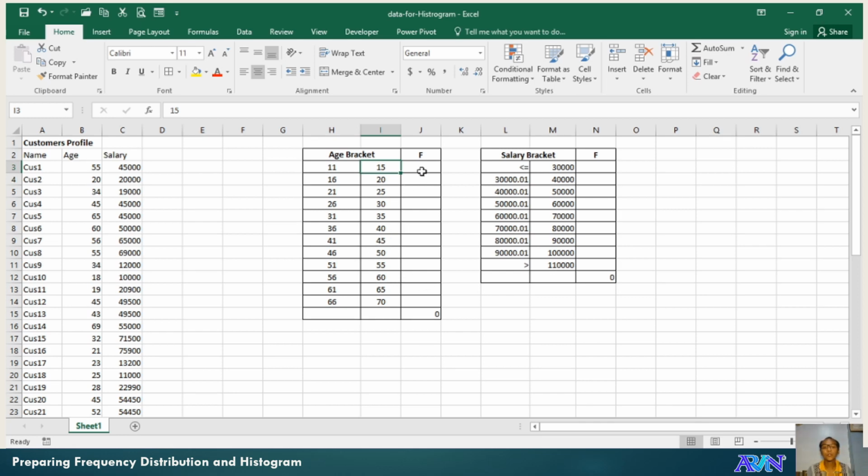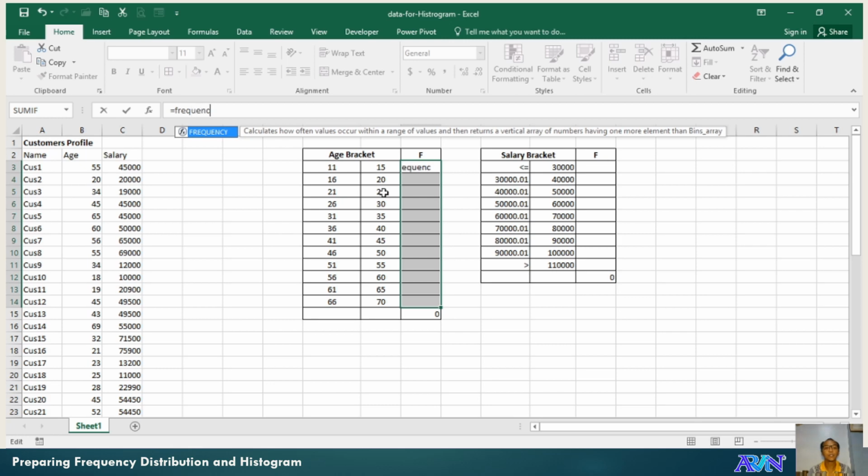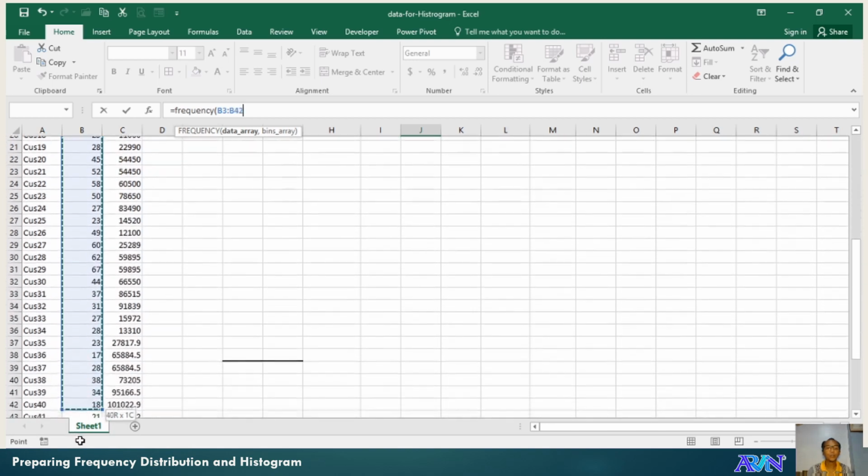Okay, so when we prepare the frequency here without manually counting how many customers belong to the bracket of 11 to 15, we make use of frequency function. So first, I will highlight where I would like to place the frequency values. And then on my formula bar, you type the formula frequency and then get the data array, the source. So in this example, we have 50 data sets under age. So I will highlight from the first value of age up to the last value.